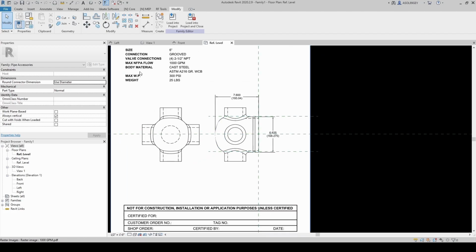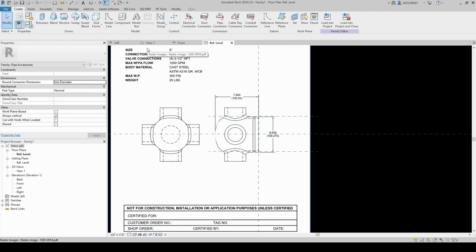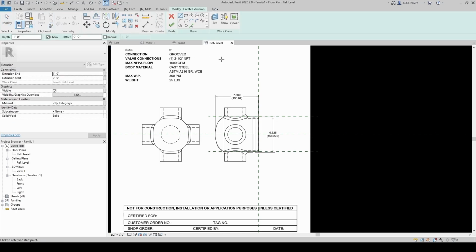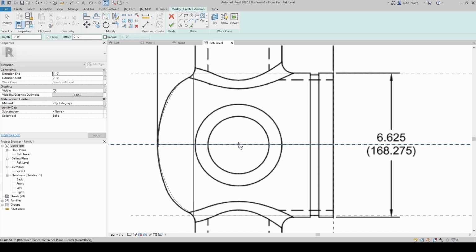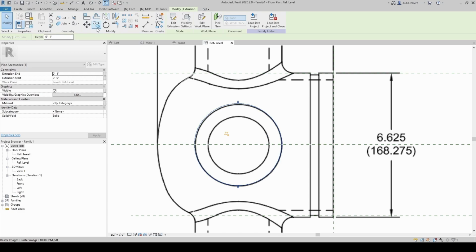Now let's create an extrusion. I'm going to go Create, Extrusion. I'm going to do a circle. I'm going to more or less eyeball it and put it here to here. I'm going to give it 1 inch and click OK. And then I'm going to copy this extrusion.